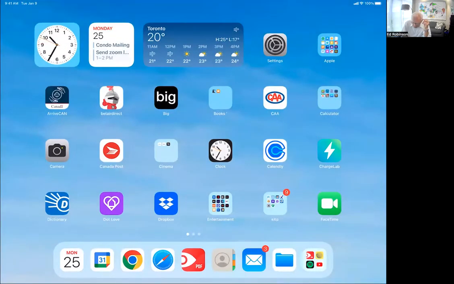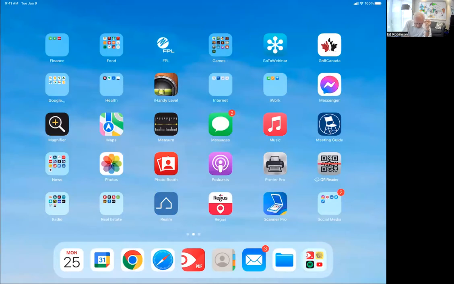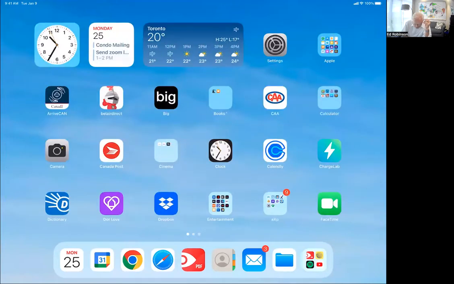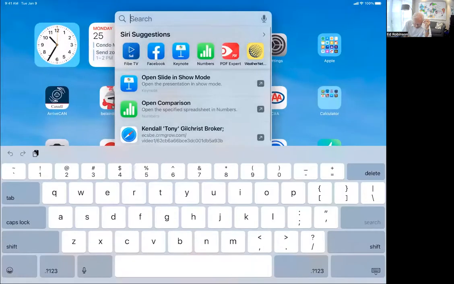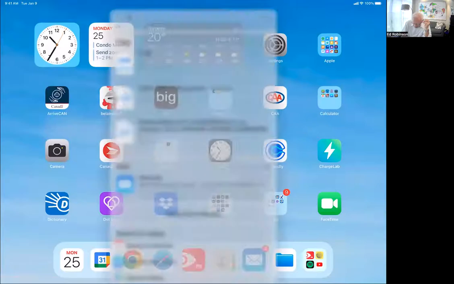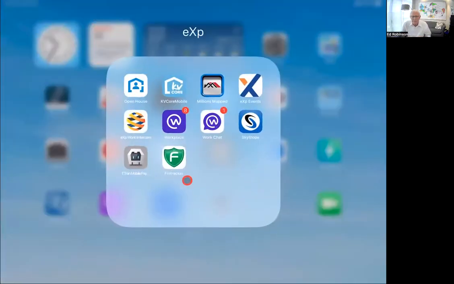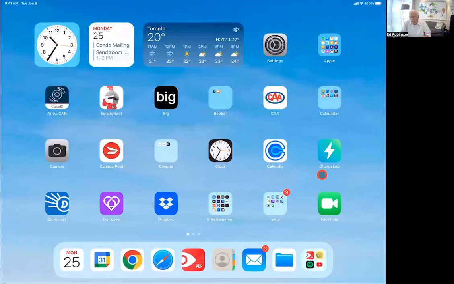I don't know if I can remember exactly where it is. Probably in the EXP folder. And it's FTNI. I'm not going to bother. Got so many apps in here. Oh, there it is. That's the Fin Tracker. Okay, and this allows me to also deposit in a trust account. So those are fairly new apps that we're using now.